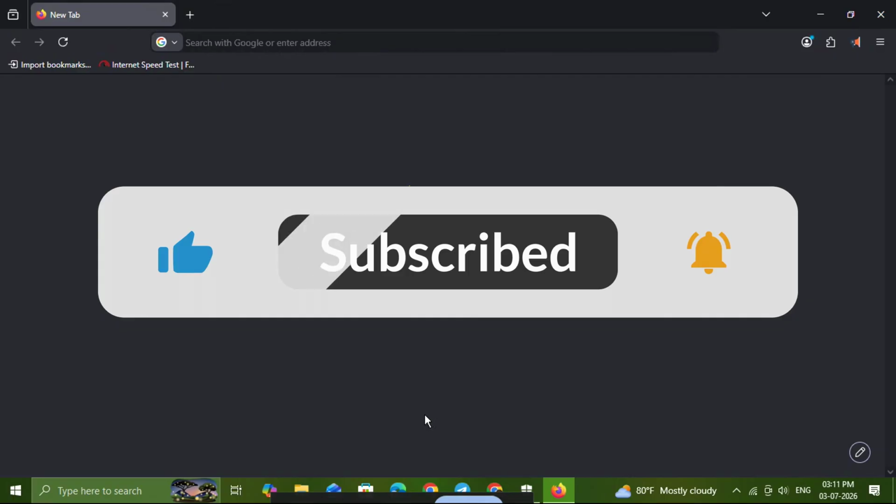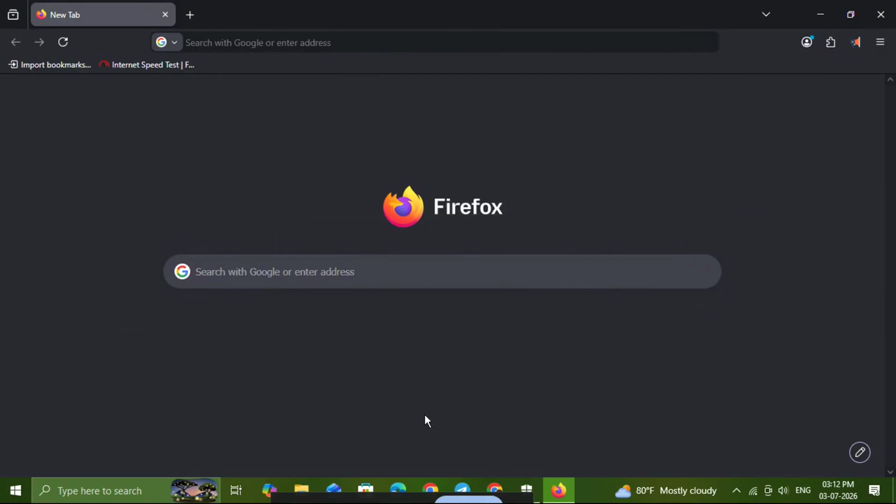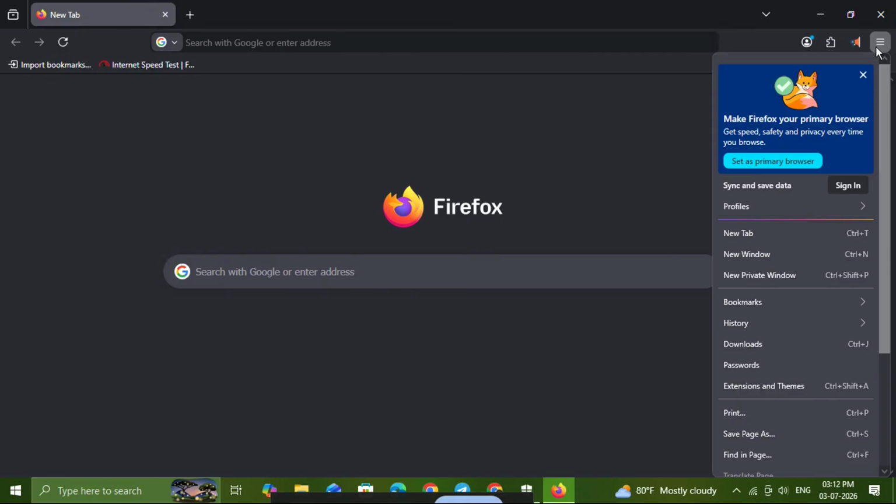First, open Mozilla Firefox on your computer. Once Firefox is open, look to the top right corner of the browser and click the menu button, the three-line icon, also known as the hamburger menu. This opens Firefox's main menu, where you can access all the browser settings. From the menu, click Settings.